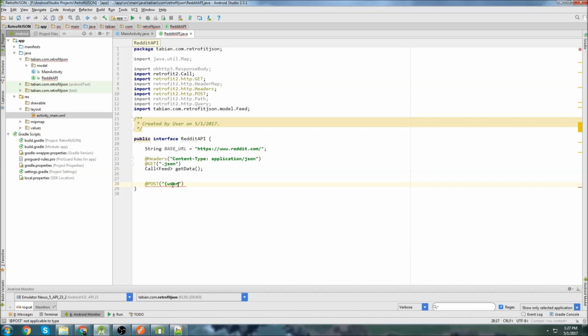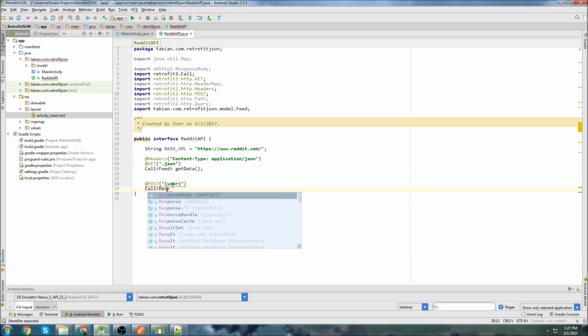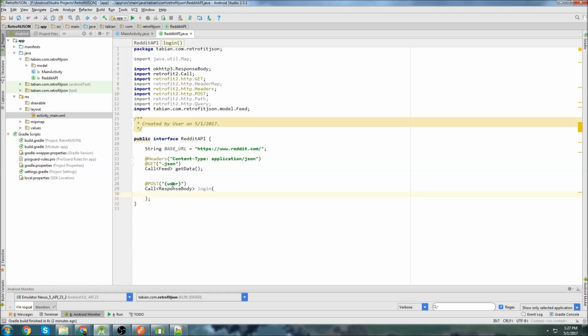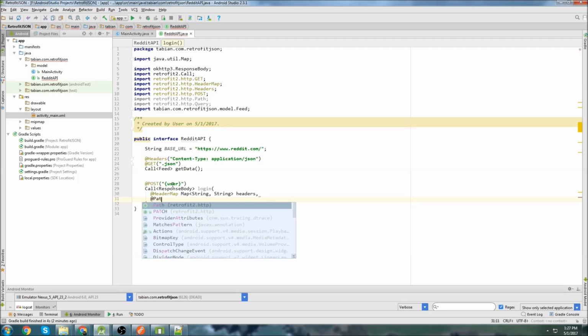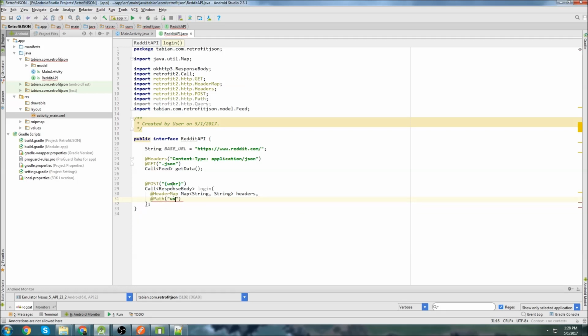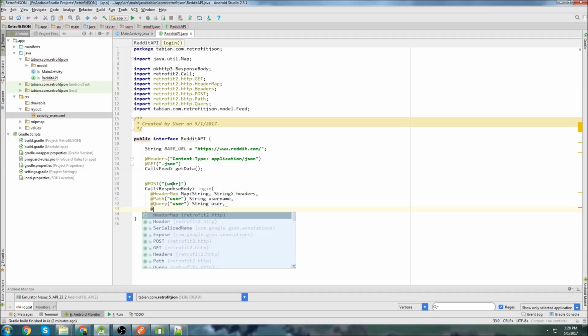So I'm gonna put username here, and then we're gonna create a call, and we'll do response body, and we'll do login. Put a semicolon down there. We'll do @HeaderMap, and this is going to be a Map of String, and like I said, I'm going to explain all of this, so if you're panicking, don't worry about it. And pass the user and get username, and we'll do a @Query, and in the query we will once again pass user and String user at query.